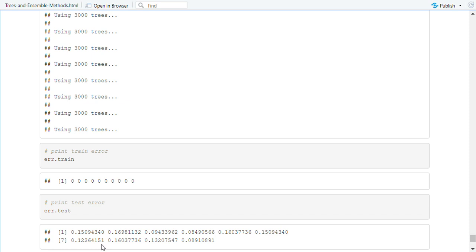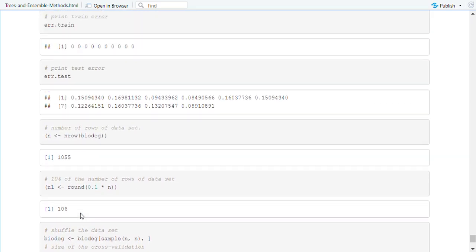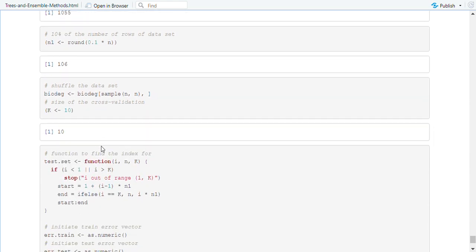Print train error a.train, and these are for the 10 values of i. Print test error a.test, the 10 values of the misclassification rate, which is printed here. Number of rows of the data set: let n equal nrow of biodeg, that's 1055.